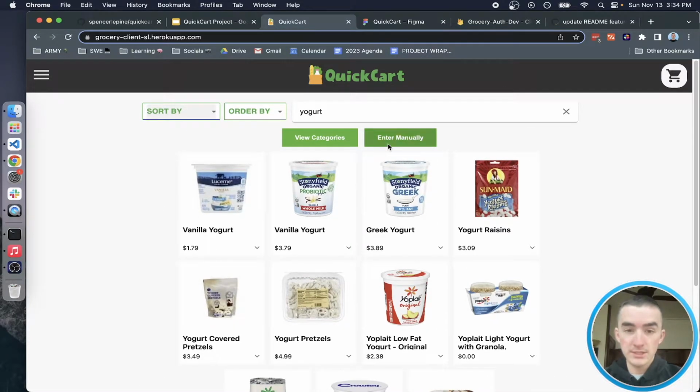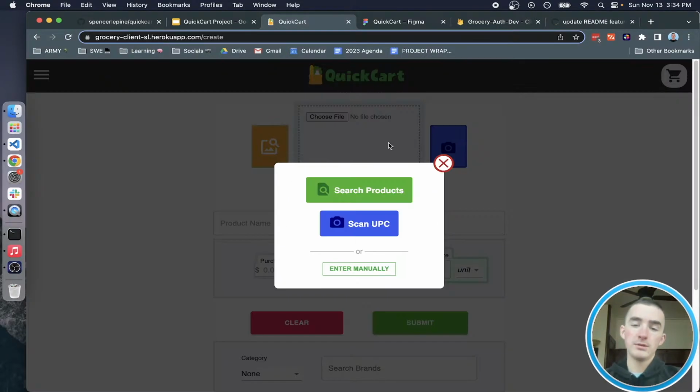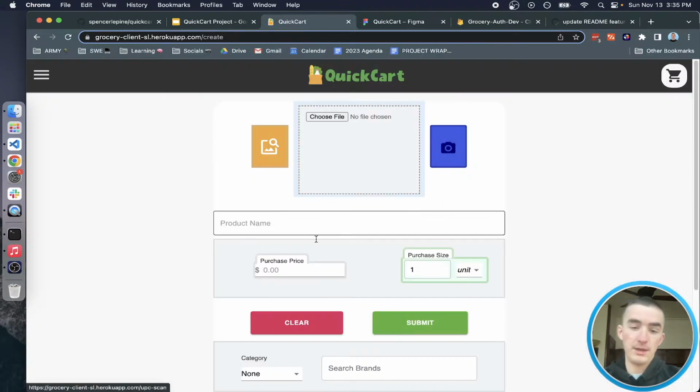Let's say we still can't find it and we want to enter it manually. Go back to the create page, we search for the product. Maybe we have the product's barcode. If we're on mobile, we could use the camera, or a webcam on desktop. We can scan the barcode and it will search the databases for that product. Let's say we still can't find the product, we can enter it manually.